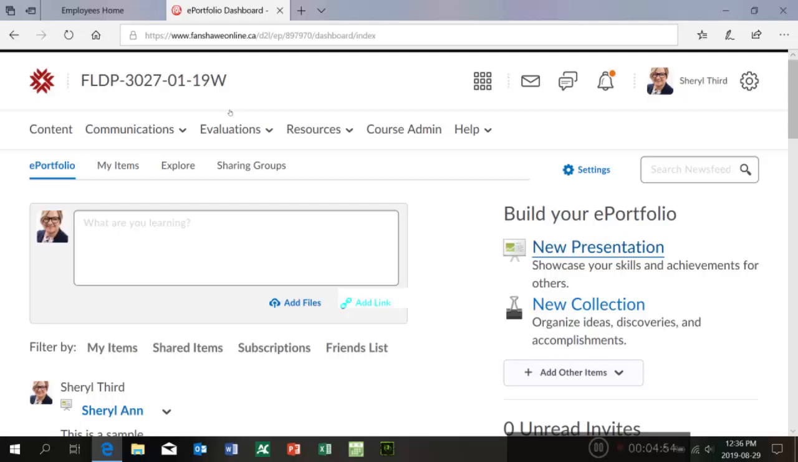But if you want someone to have a look at your ePortfolio in the meantime, to edit it, to look for spelling, you can use that URL link and share it.